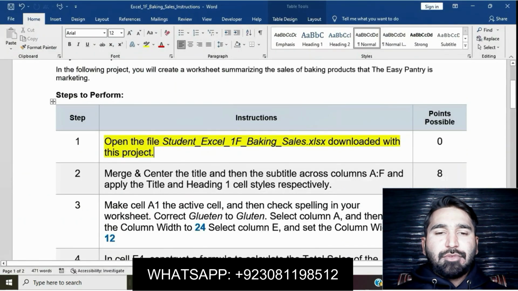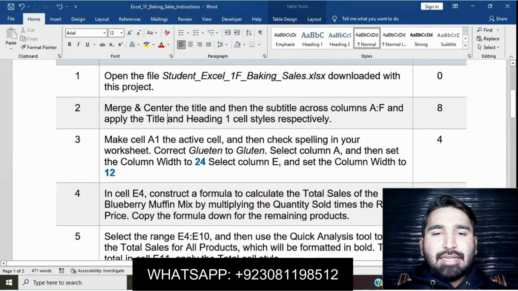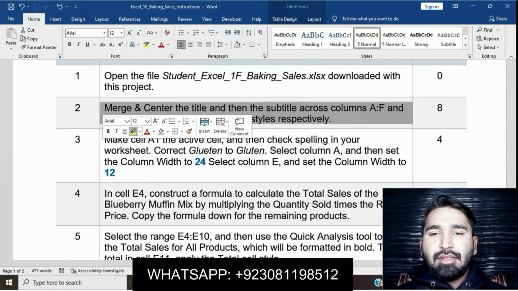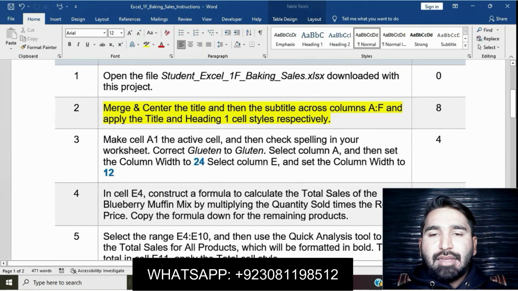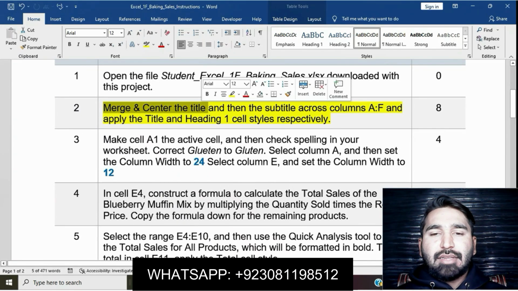Okay, now moving on to question number 2. Question number 2 is to merge and center the title and then subtitle across columns A to F, and then apply the Title and Heading 1 cell styles respectively. Basically, in this question, we will have to merge and center the title and subtitle across columns A to F and apply the Title and Heading 1 cell styles.